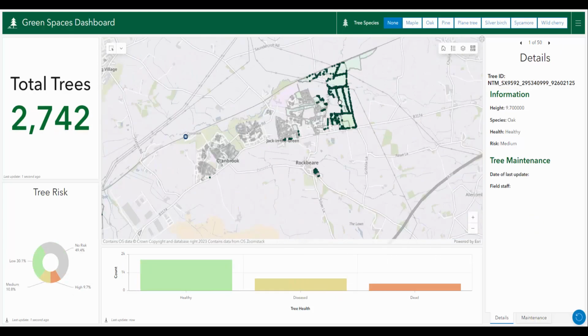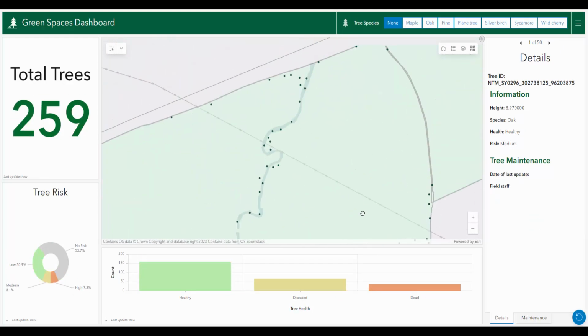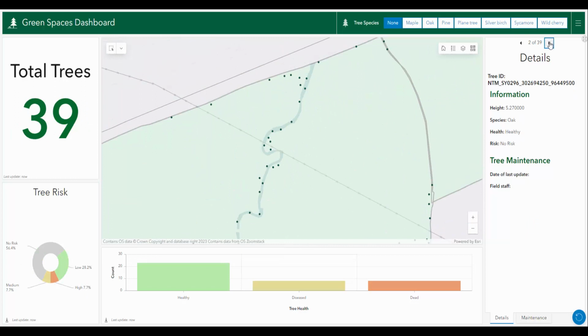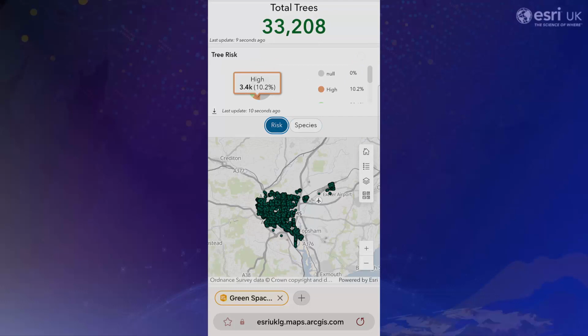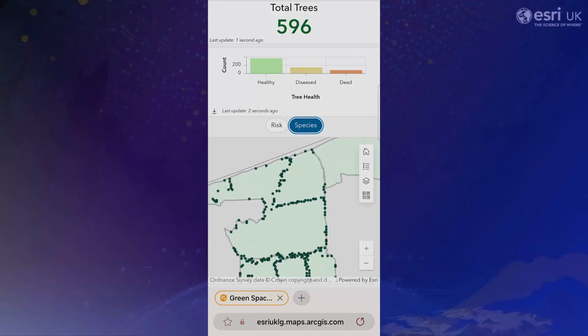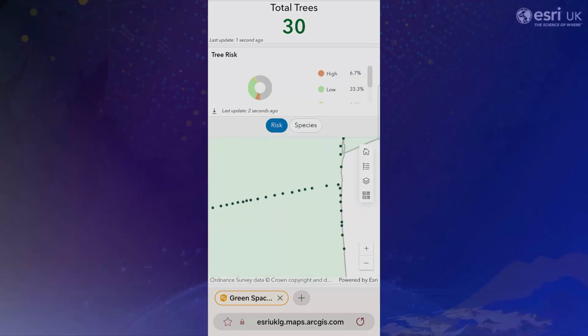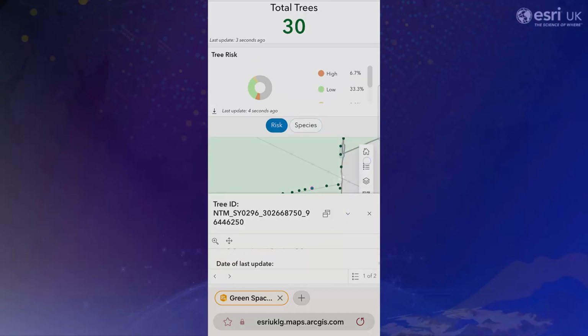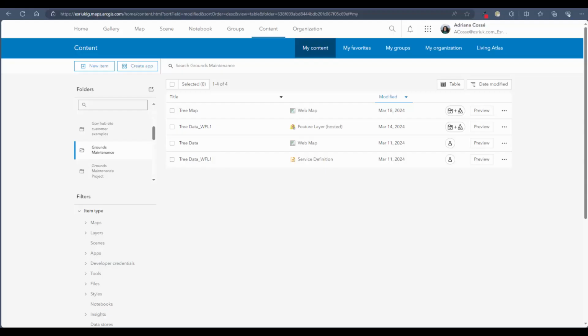So this is what the final dashboard looks like once configured. And towards the end of the video, we're going to even create a mobile view of the dashboard for any users who are accessing it on the go. So let's show you how to make this dashboard. First, we're going to jump into ArcGIS Online.